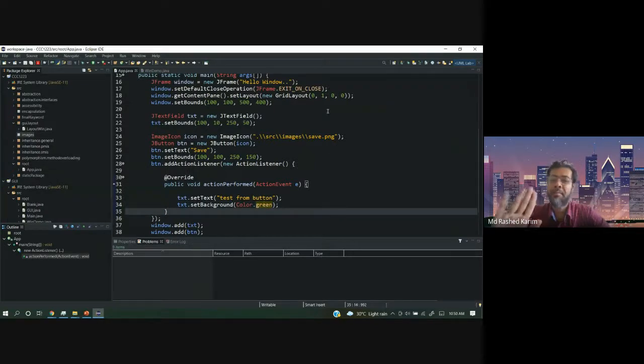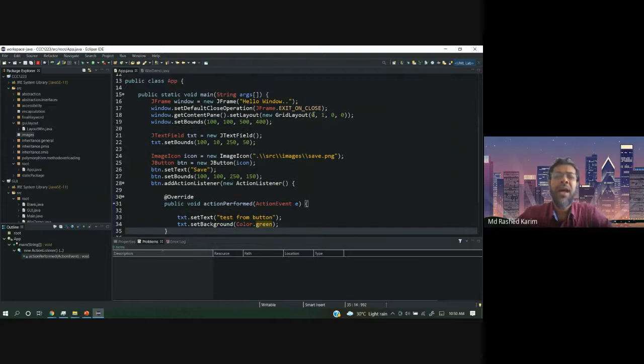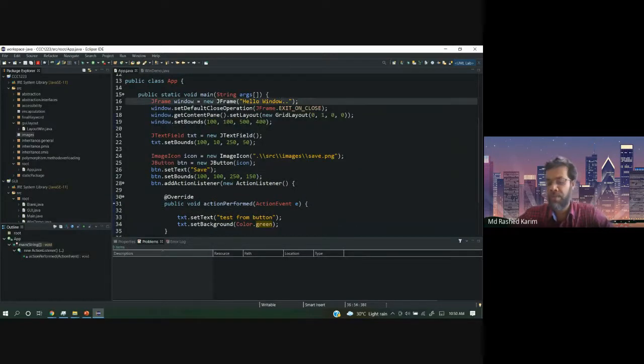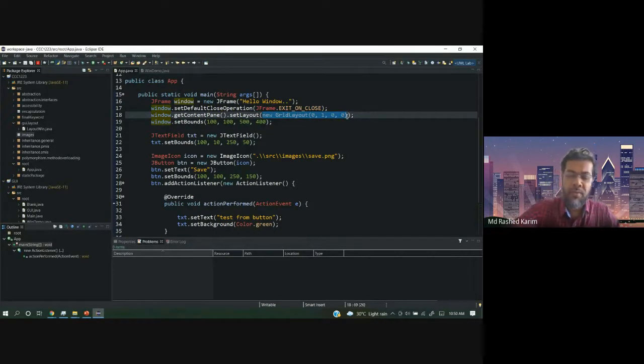What I have done, gradually you see, I have created a JFrame. A frame is like a window. And I put the set default close operation as exit on close. Okay. Then I create a pane, and for the set layout you can put null also. You can put null for the fixed layout.